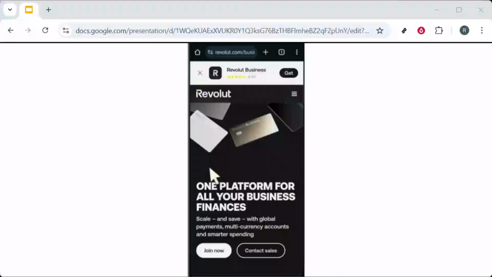In today's video, I'm going to teach you how to create a Revolut Business Account on your phone. We'll walk through the initial sign up on your phone, step by step, so you can get started quickly and confidently. Begin on your mobile device.